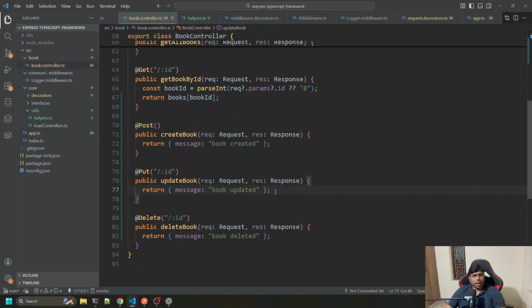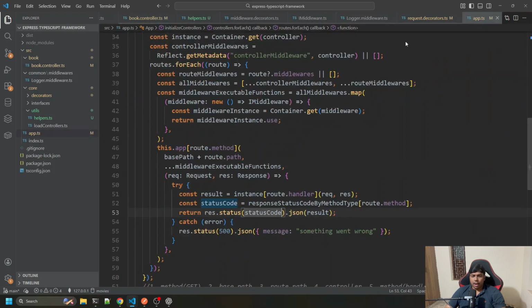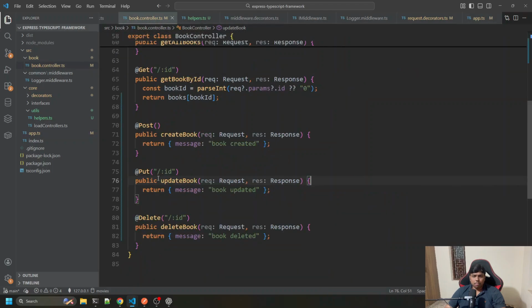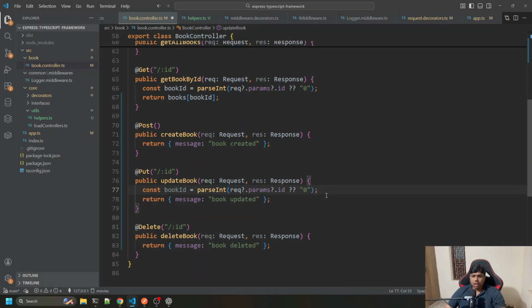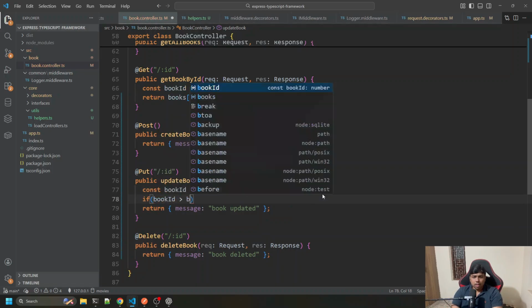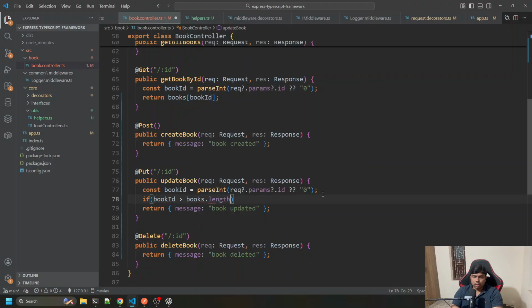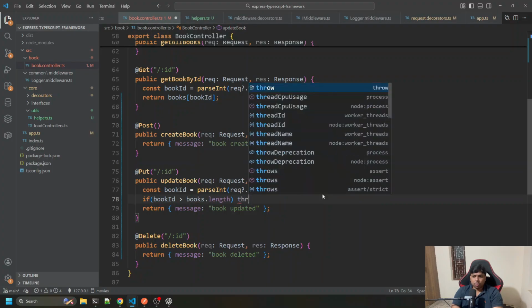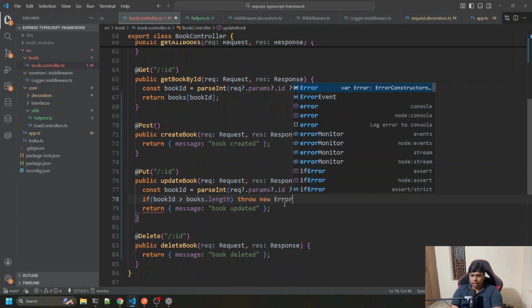Now let us do error handling. We have added this try catch here. Now say for example in this update book, I want to check if the ID that we are getting exists or not. So here we have to get the ID. If this book ID is greater than books.length, we should throw some error, throw new Error.